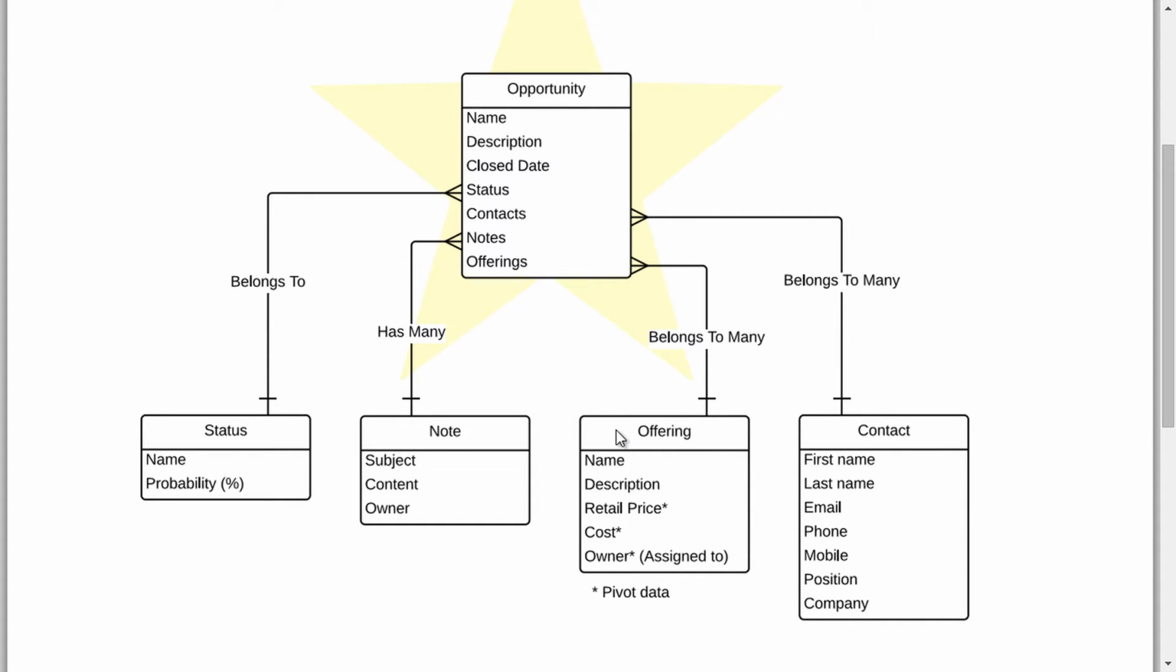An offering is a service that the business provides, such as logo design or web development. These things together can help give an estimate on how much the opportunity will cost. And finally, the opportunity needs to be associated to one or more contacts, which are reused. So if there is a contact called Jim, we only enter Jim's details into the system once, and these details can be reused for other opportunities in the future. This reusability is achieved with the belongs to many relationship type and is used by both the offering and the contact.